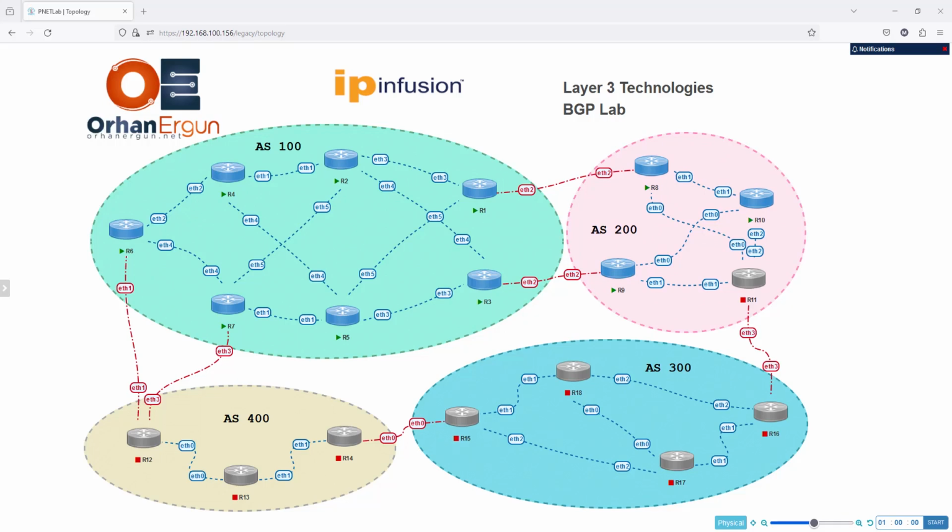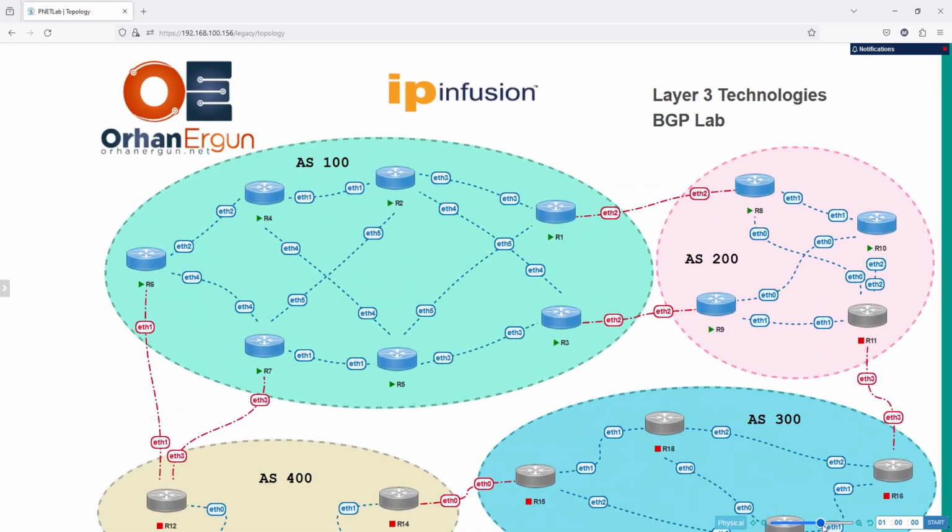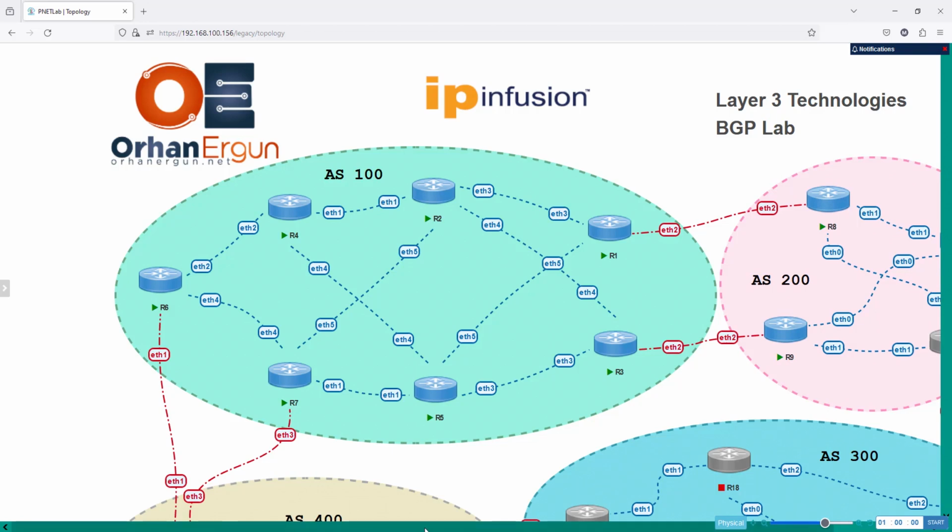Hello and welcome. In this video I'm going to configure the add path, or BGP additional paths, feature on BGP on OcNOS devices. The topology consists of multiple autonomous systems here, but the two that are of interest for this video are going to be autonomous system number 100 and 200 on top. So I'm going to zoom into them so that you can see them much better.